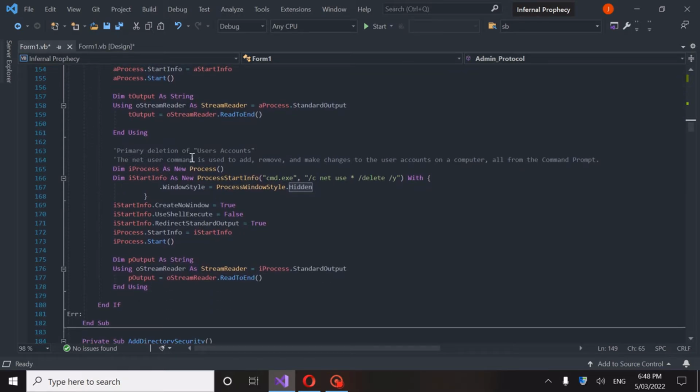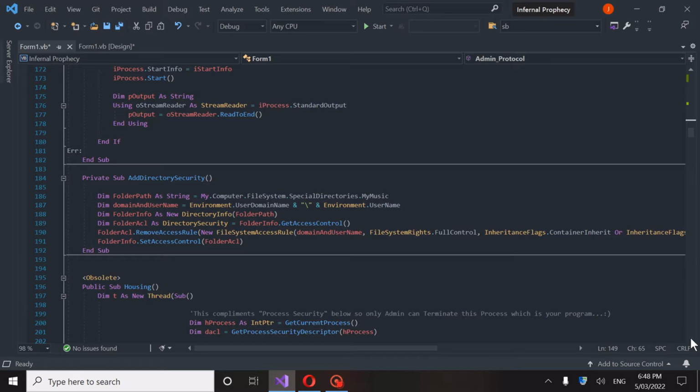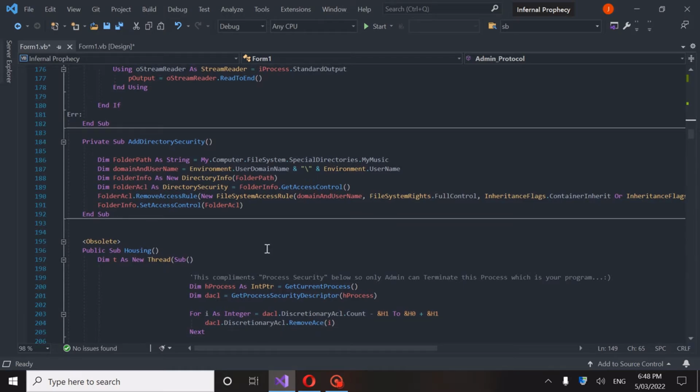We're now going into the primary deletion of user accounts. The net user command is used to add, remove, and make changes to user accounts on a computer, all from the command prompt. That's what this does. It's going in and taking that out. The whole purpose is control when you're writing malware. That's the whole purpose of everything. So this is an add directory security.